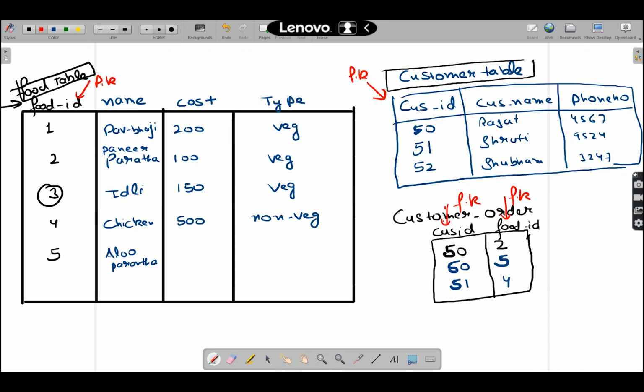But here you can see that I'm repeating it as many times, so you cannot call it a primary key. So why am I calling it a foreign key? Because these are the primary keys of another table. Suppose I want to make an order, and I know that this customer ID is my foreign key, then if I make an order for 53, what will happen?